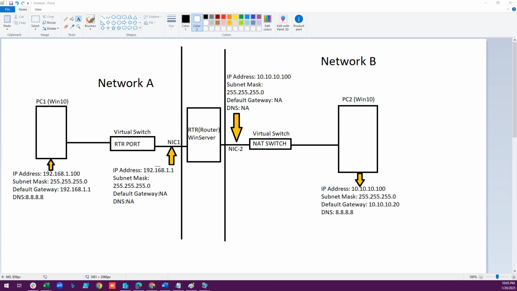Here is the scenario. We have two networks that need to communicate. We'll use a Windows server to act as a router to connect these networks. This will involve enabling and configuring the Routing and Remote Access Services, or sometimes we call them RRAS.